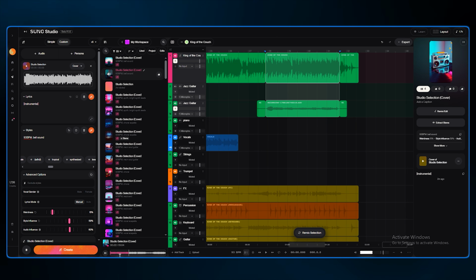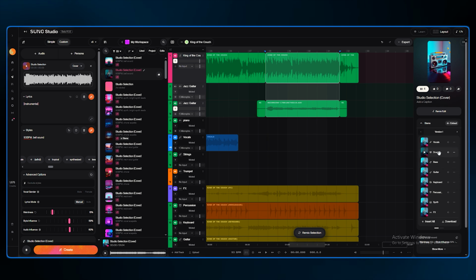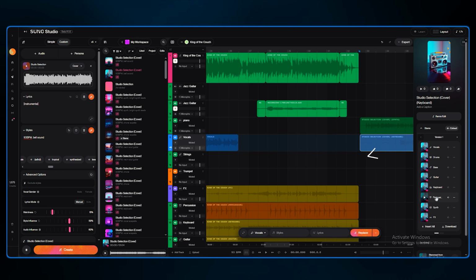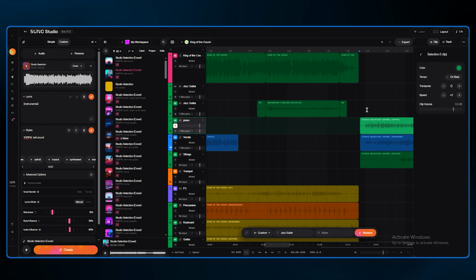Okay, so instead of just a bell sound like I requested, this actually gave me a full song, but that's fine. I'm going to extract stems from this particular track. From that, I will drag the synth and keyboard stems into our timeline and do some quick trimming work.